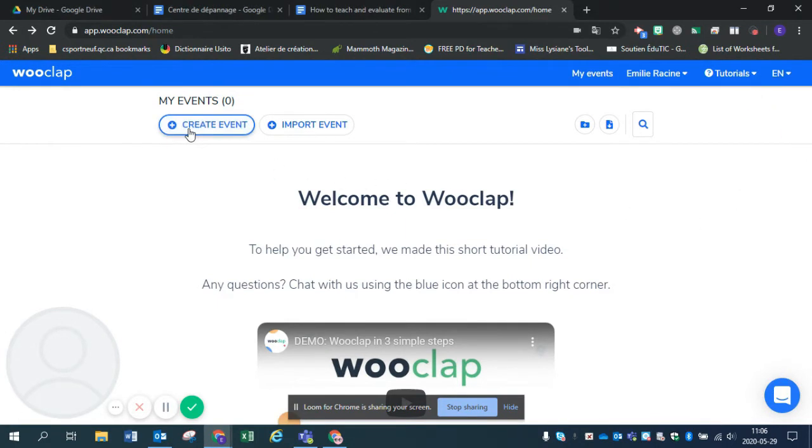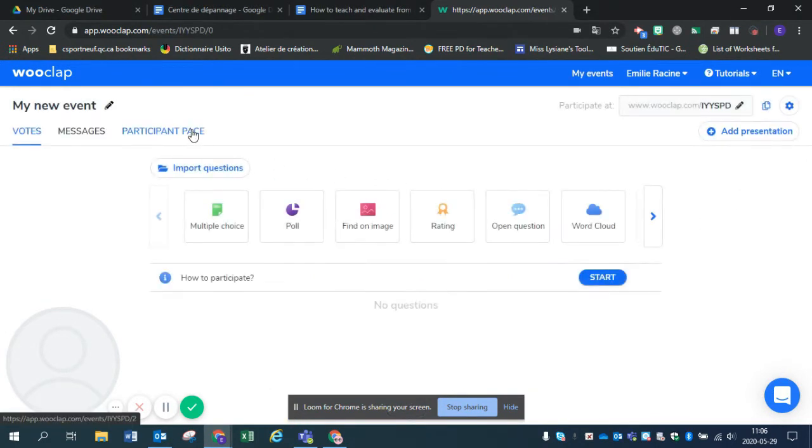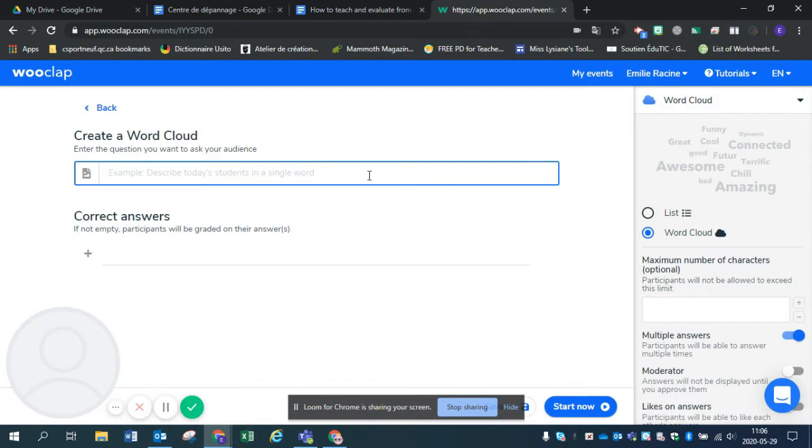You're going to then create an event, and for this purpose we're going to choose word cloud, but there are many other types of questions in Wooclap. I'm going to write a question for my students. For example, I can ask them what they know about a zoo. Let's pretend I'm doing an activity for elementary school.